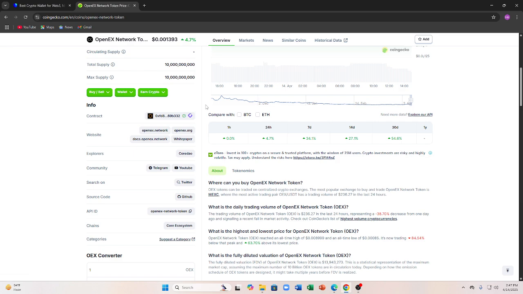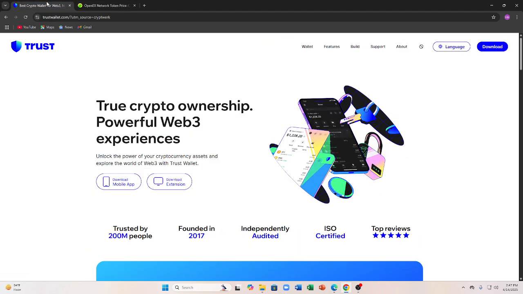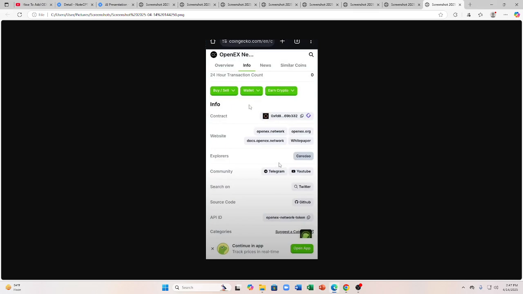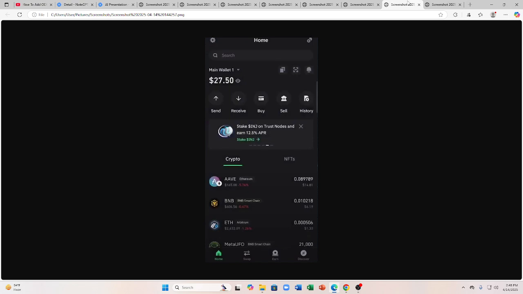Now minimize your browser and open Trust Wallet. Make sure it is properly set up. Use the search option in Trust Wallet to look for OEX. If you find it, just enable it. If you don't see it, don't worry, we will add it manually.